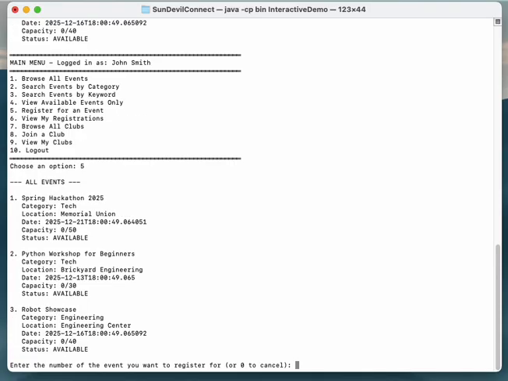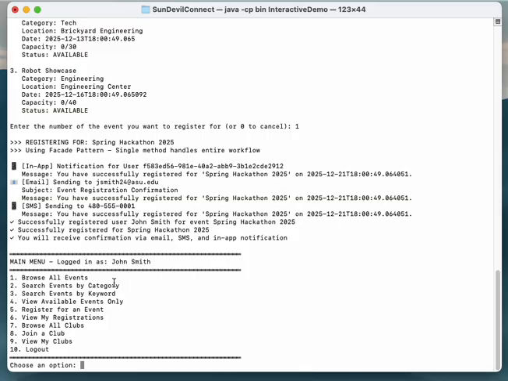So let's try that. Let's say we want to register for the Spring Hackathon. So we'll select that option. After we do that, we receive a notification here in the system that we successfully registered for the Spring Hackathon. And the system is also going to send us a confirmation via email, SMS, and in-app notification.